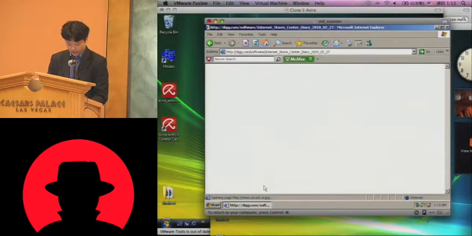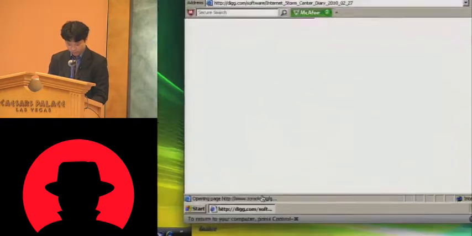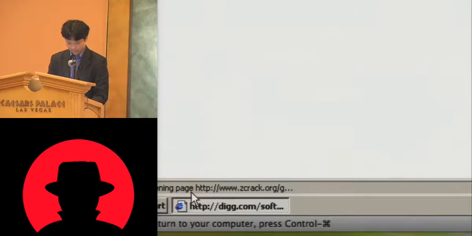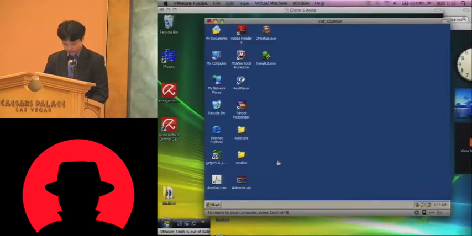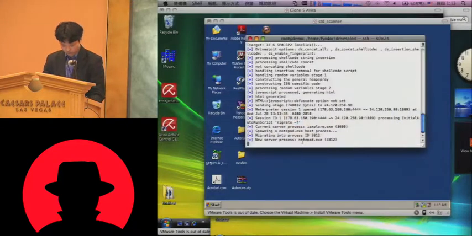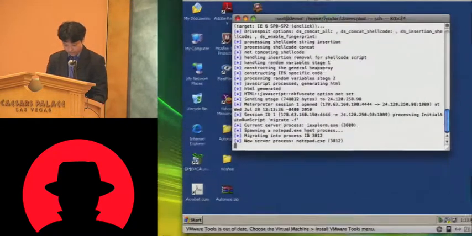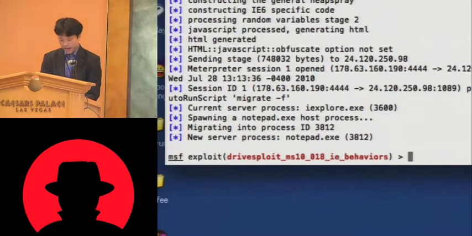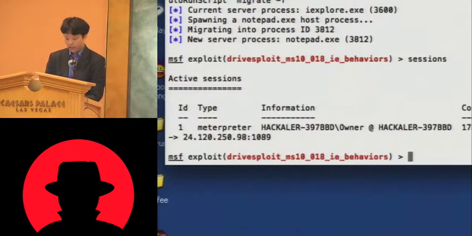And now, as you can see down here, it's trying to access zcrack.org right here, which it's not supposed to. What happens is the browser crashes. We go to the console again, and we see that we've started an interactive session with Meterpreter.